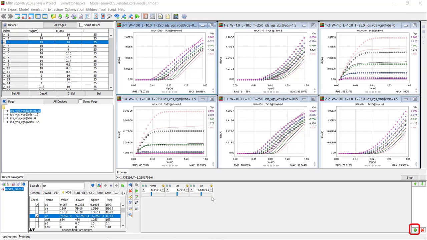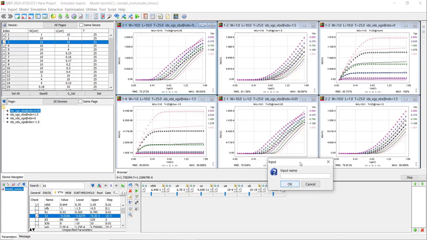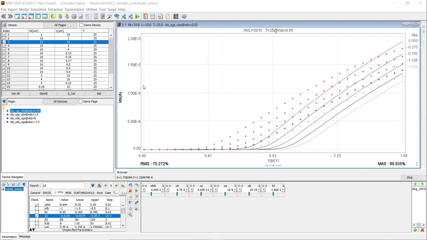And it supports parameter groups here. You can use a group of parameters to tune one of the curves or a group of the curves. For example, I use the VTH0 and some mobility parameters here as a group. I can give it a name, IDVG, or I use this group of parameters to tune the large device, this 10 by 10 device. Then you can select this one, and this is the IDVG curve, and we can maximize it.